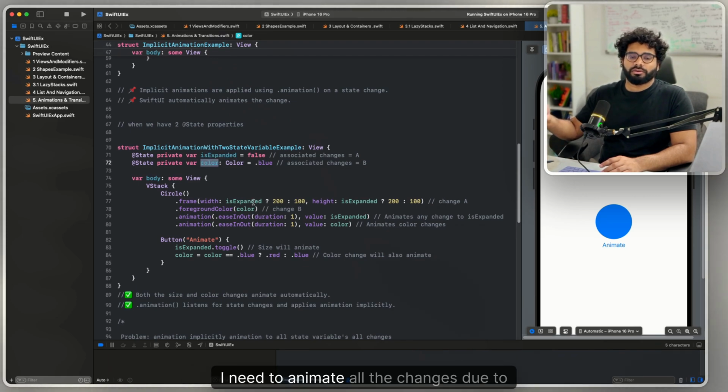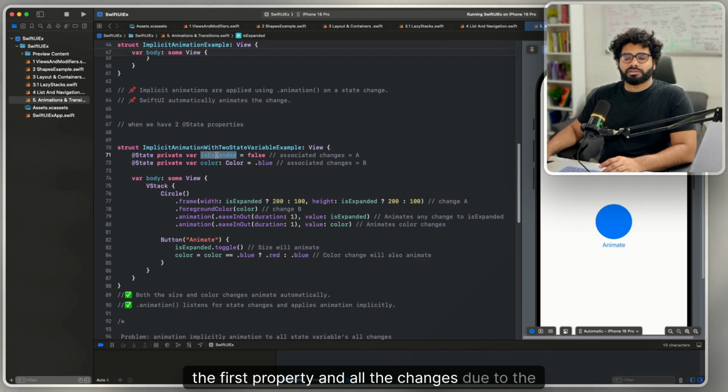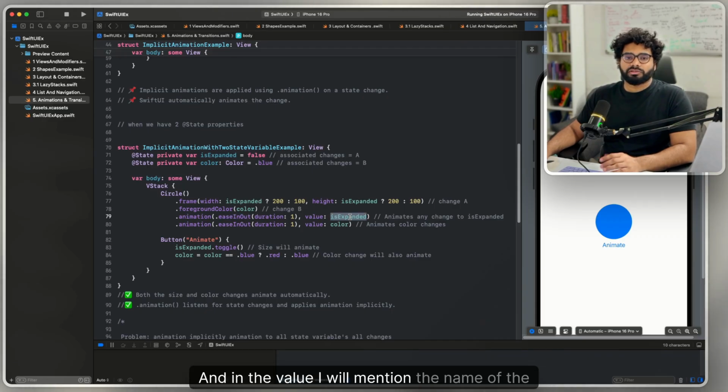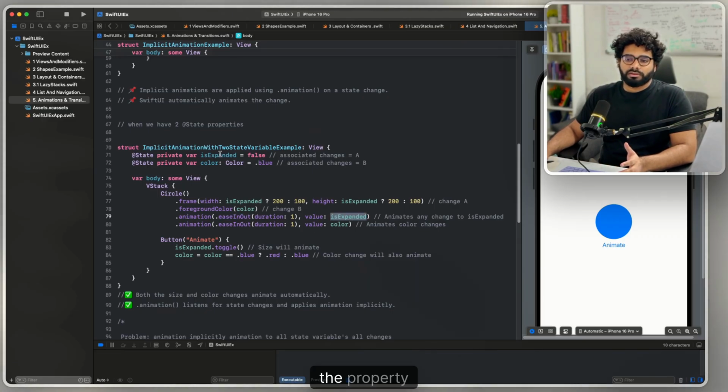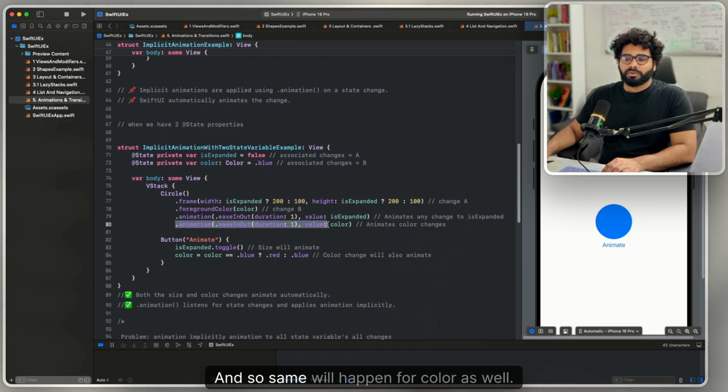I need to animate all the changes due to the first property and all the changes due to the second property. I will use dot animation, give it an effect, and for the value I will mention the name of the state property, and it will animate any change due to isExpanded. And the same will happen for color as well, correct?